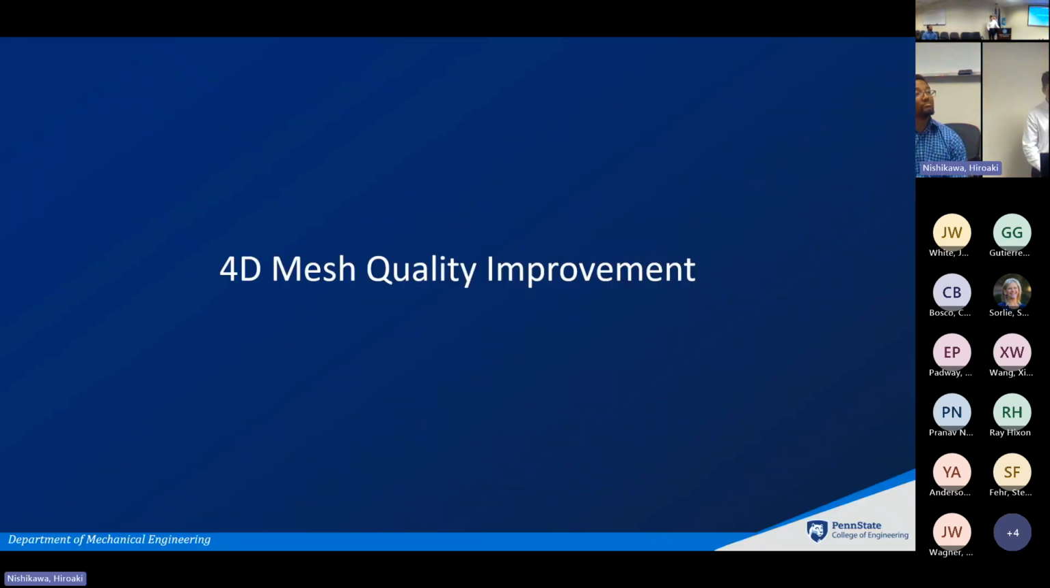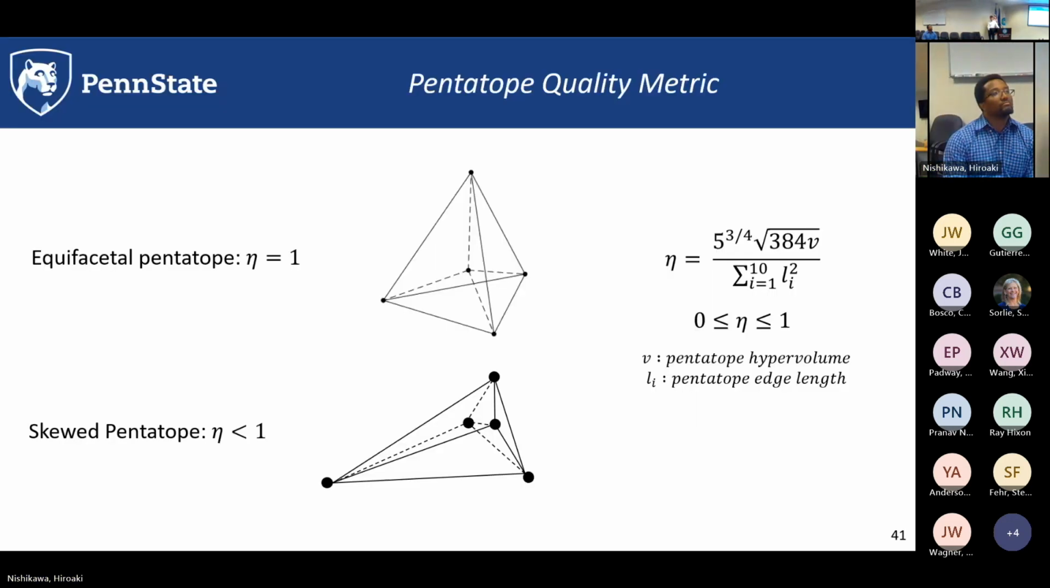Okay. So now we're going to move on to quality improvement in 4D. Just a general overview, we'll talk about this in a bit more detail. The standard quality metric that we use is the one shown on the right, and it's based on the hypervolume of the pentatope and its edge lengths, and it ranges from 0 to 1, with 1 being an equifacetal pentatope, like a regular pentatope, the perfect shape, all equal edge lengths. And if the metric goes to 0, that's a completely flat pentatope, the worst possible shape, and anything in between is skewed.